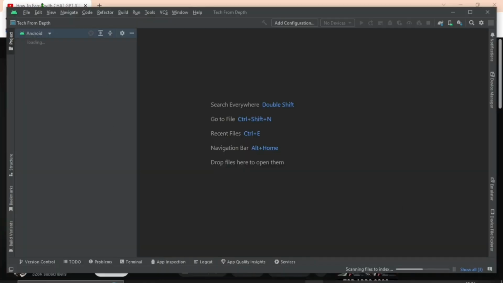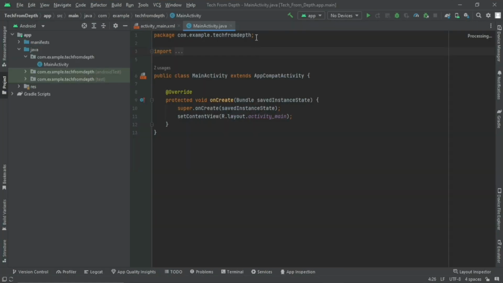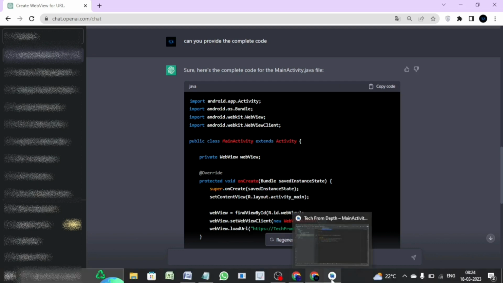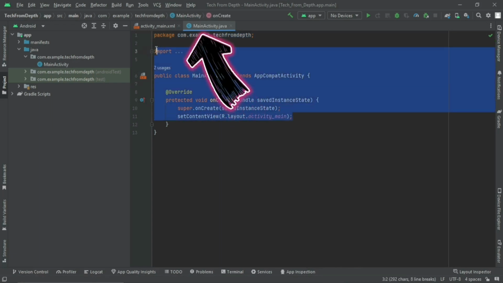You need to wait here for a while. Some files will be downloaded. Okay, now it's ready. Then I will open ChatGPT, and at the top, it says to paste this code in the MainActivity.java. So I will copy it and go to Android Studio. And you can see MainActivity.java here, and I will paste the code here.